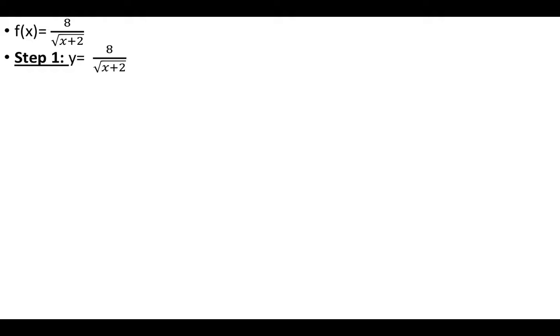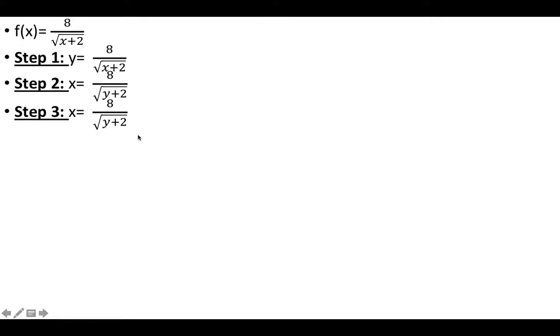So step 1, switch f of x to y. Step 2, you're going to switch x and y. Step 3, we're going to start to solve for y. So the problem I see here is I have my y in the denominator position, which is a problem. And not only that, it's trapped under a square root, so that's an additional problem.